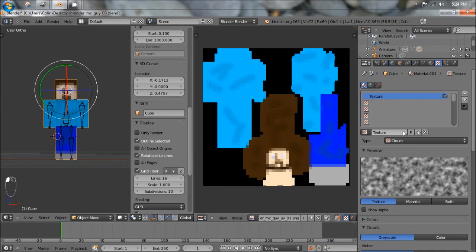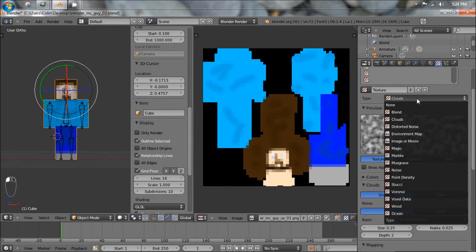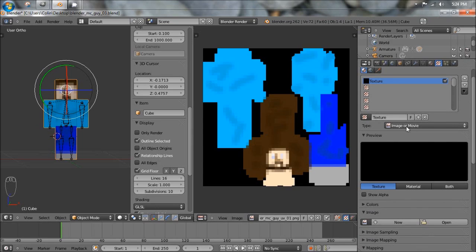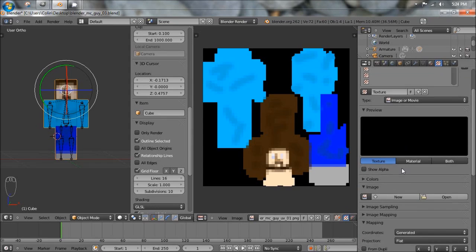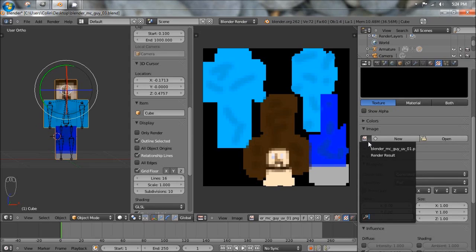So we'll press New. And then the texture type is not going to be clouds. It's going to be an image or movie file. And we already know that image or movie file is already brought into Blender. And so once we change it to image or movie, we can go down to the image property, and instead of pressing New or Open, we can just select this little icon and select the image that we've already brought into Blender. It already has a list of all the images that we've brought in, and those act as kind of a shortcut in Blender. So you can just select Guy UV.